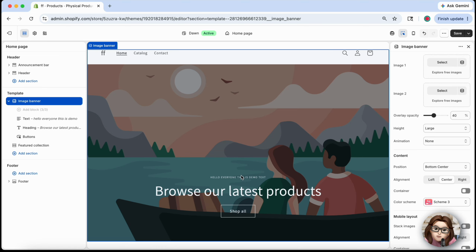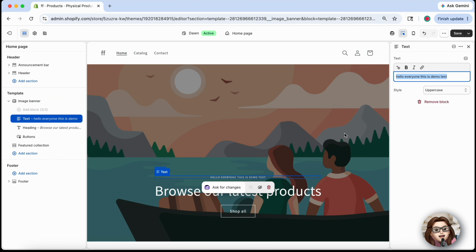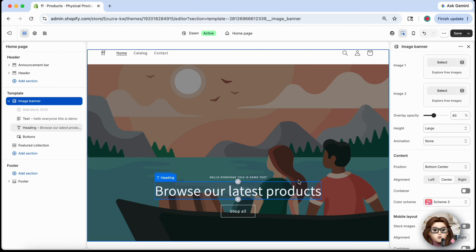That's it! You've successfully added text to your Shopify store and customized your page with content that helps inform and engage your customers.